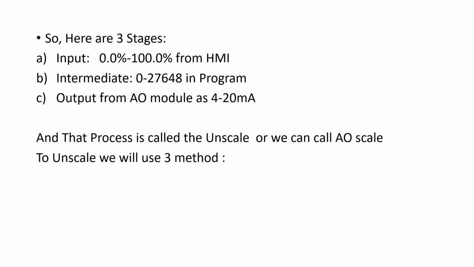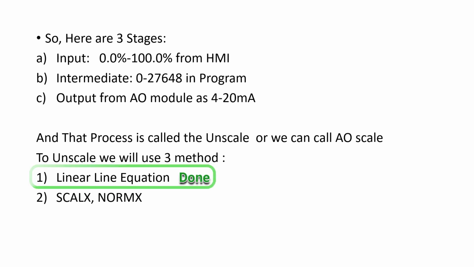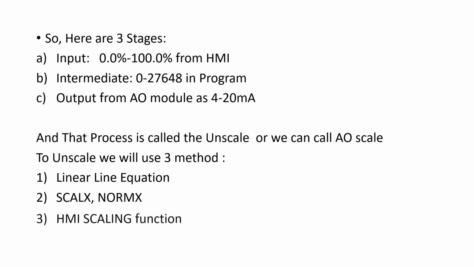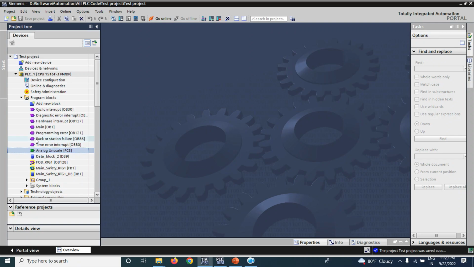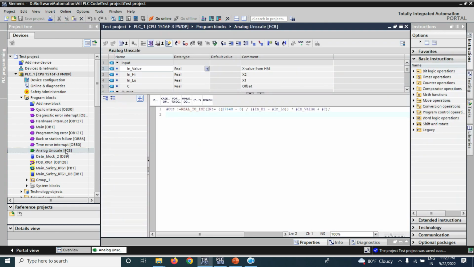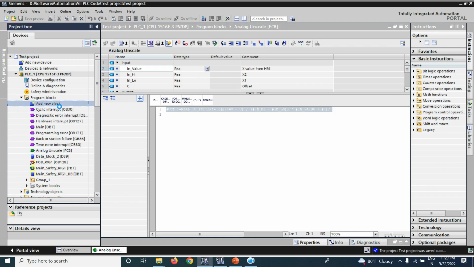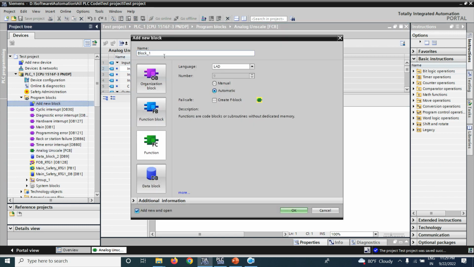So that can be done by 3 methods. We have already discussed the first method, the linear line equation. The second is the scale x and norm x functions, and the third is the HMI scaling function. Today we will discuss the scale x and norm x functions. Here we have already done this using the linear line equation. Today we will add a new function.